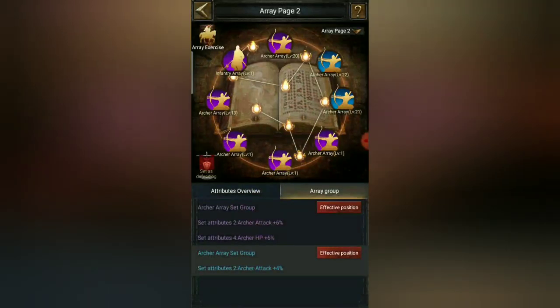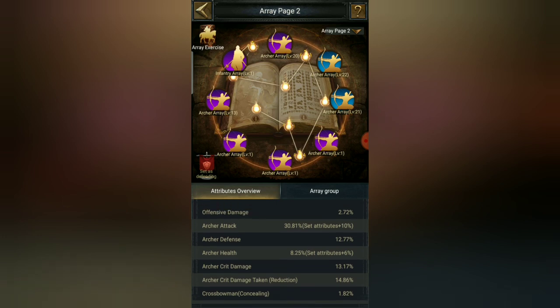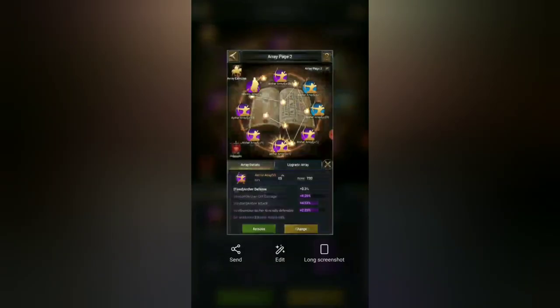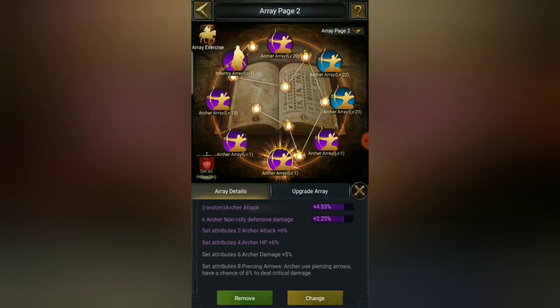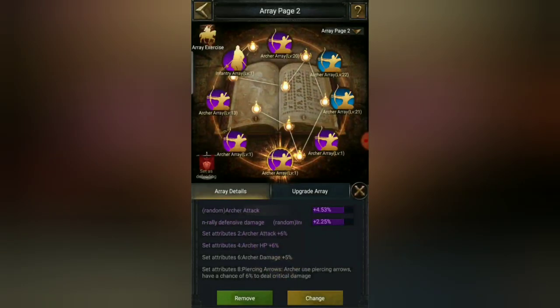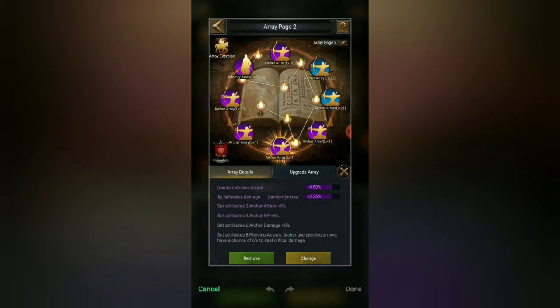I have archer attack of purple, I'm using 4 purple and 2 blues because I am not using any orange archers recently. So let's check. Here I can get archer attack 6%. They're kind of the same. For 2 I get 6% and archer speed 6%, and for 6 I get archer damage 5%, and the last is piercing arrows. Archers will use piercing arrows and have a chance of dealing 6% critical damage. Critical damage is really important for archers, and this is a really important skill.